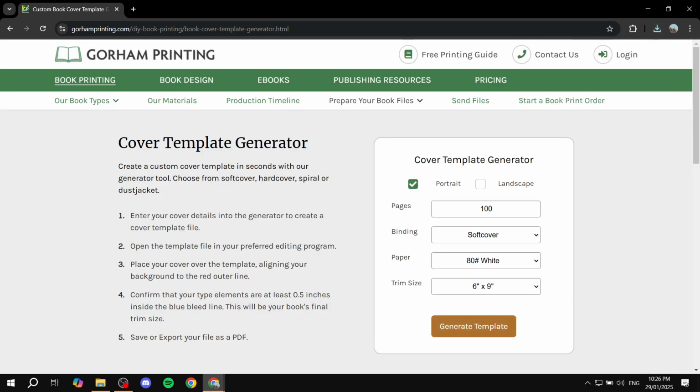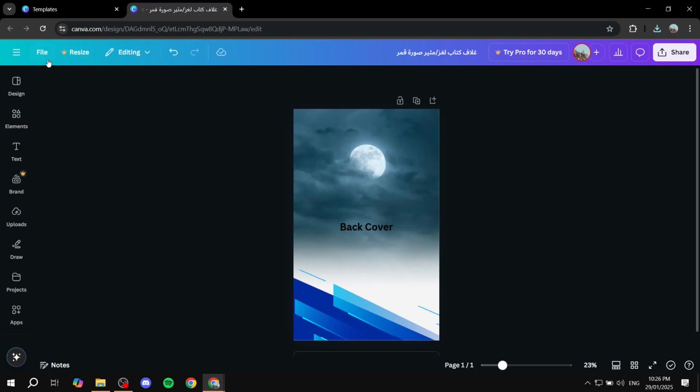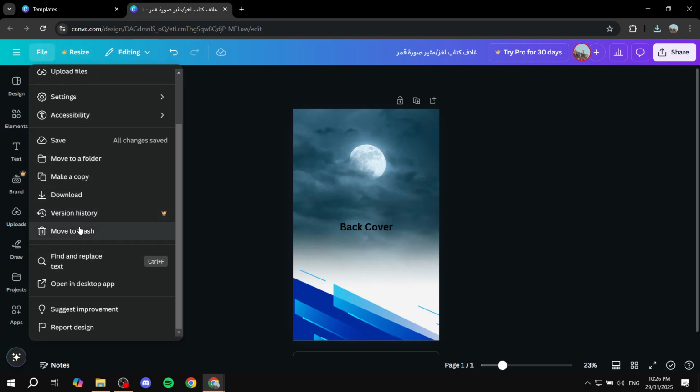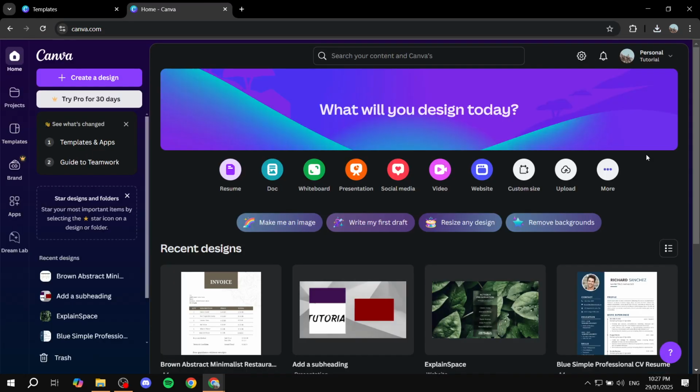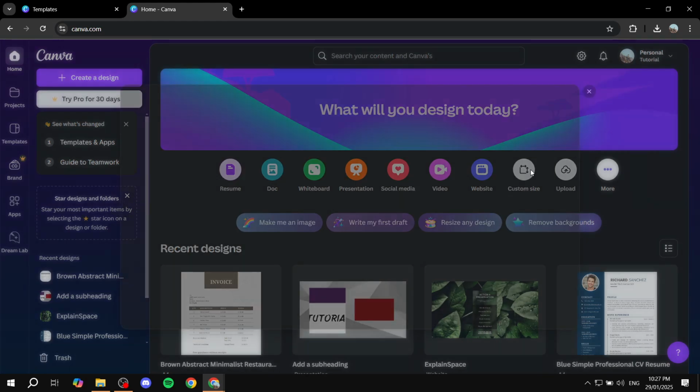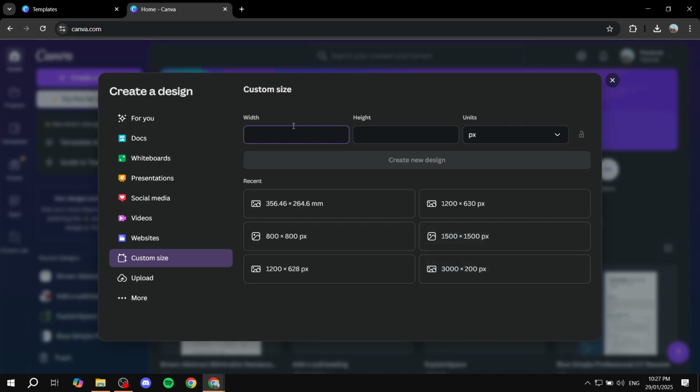So now let's go back to Canva and start with our design. Let's delete this one because I don't really need it anymore, and begin. To start, we want to click on custom size. And no, the custom size is not 6 by 9 inches. It's not like that.